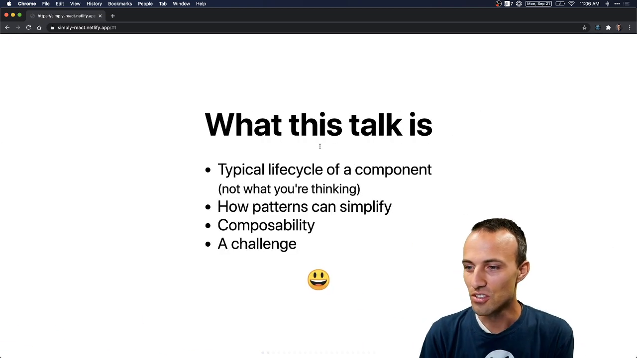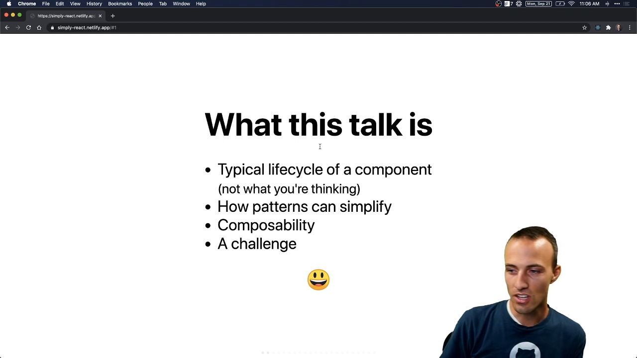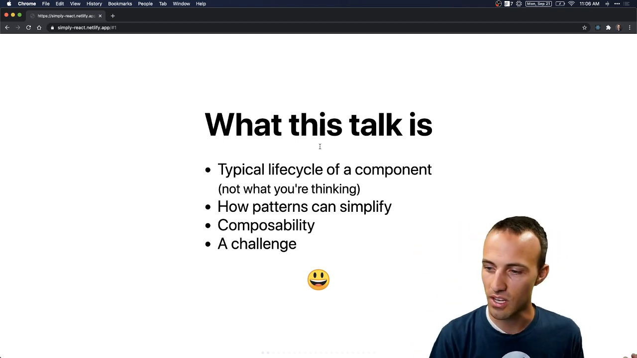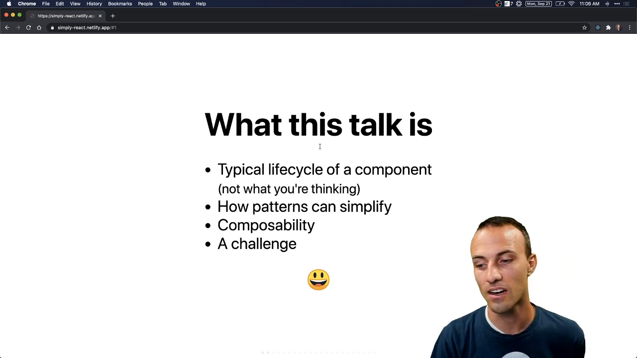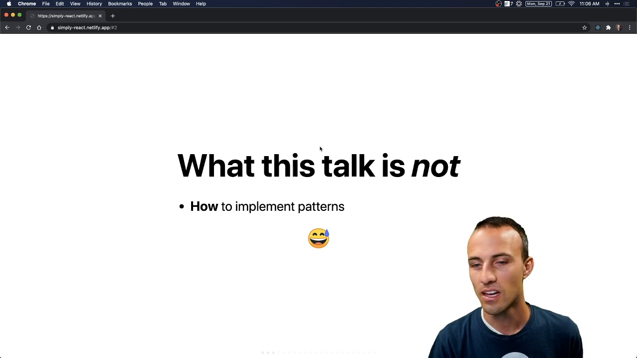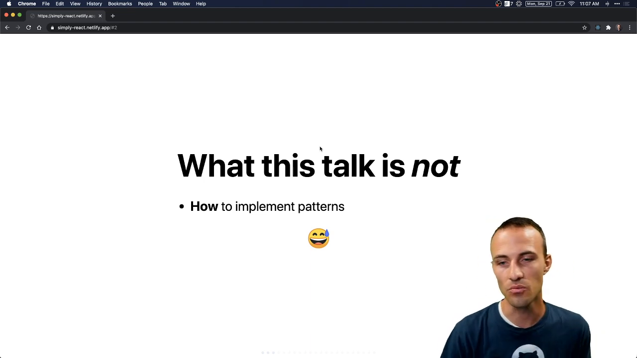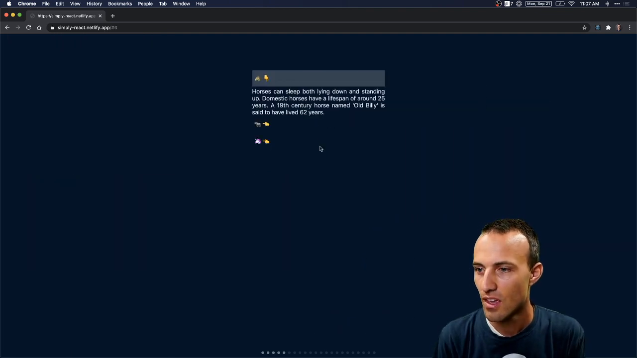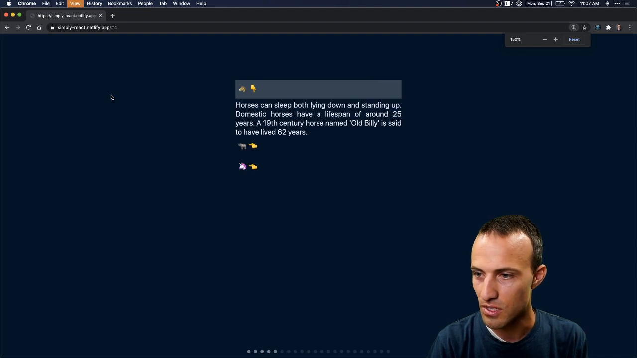Okay, cool. So this is a typical lifecycle of components, not the component lifecycle, but the lifecycle of components: how patterns can simplify our lives, and how we can use composability. And I want to give you a challenge. This is not how to implement the patterns. That's what I'm going to teach you in Epic React, so look forward to that. So this is the typical life of a component. I'm going to bump this up a little bit.